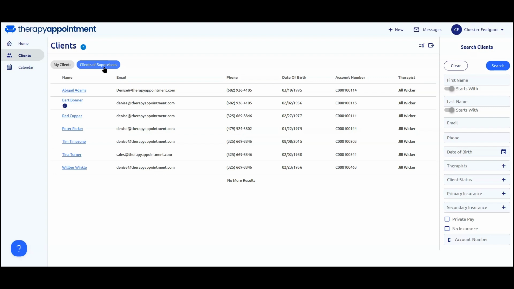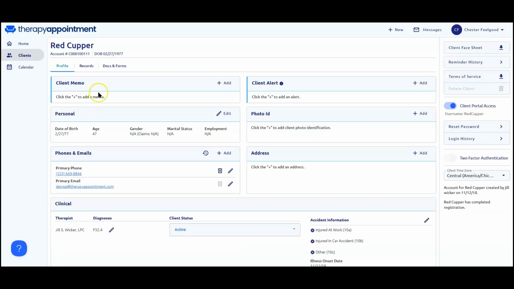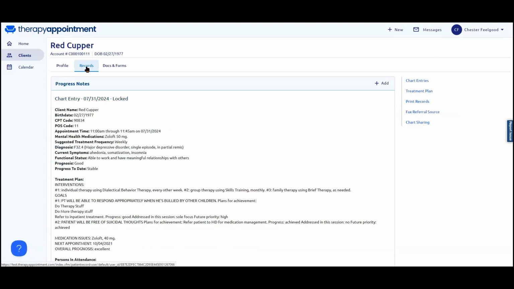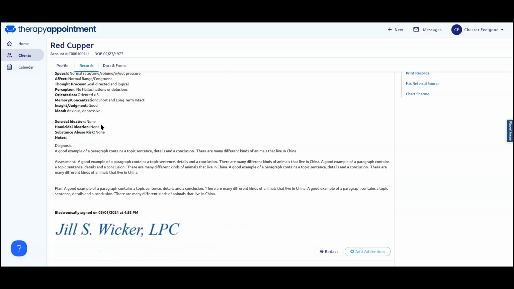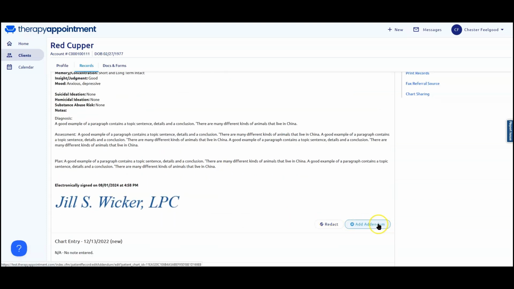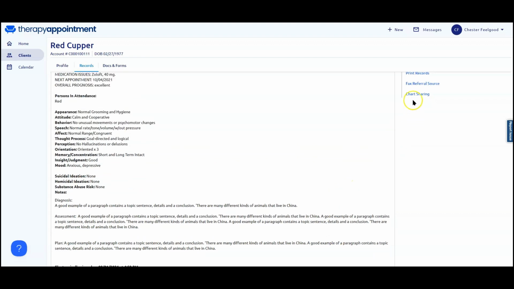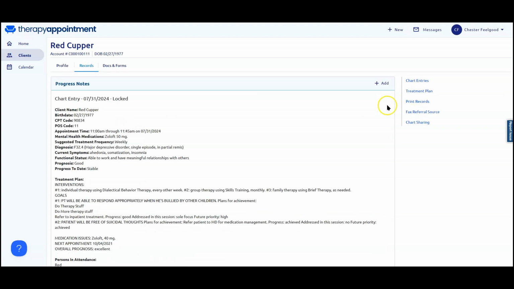As the supervisor of this therapist and thus her clients, I have the ability to view the records on any of my supervisees. So I can go to this client, go to Records, review that record. Okay. I can make addendums to the record. I can redact from the record. I can even go ahead and share the record with another provider. I can print the record if I need to do a records release for this patient.